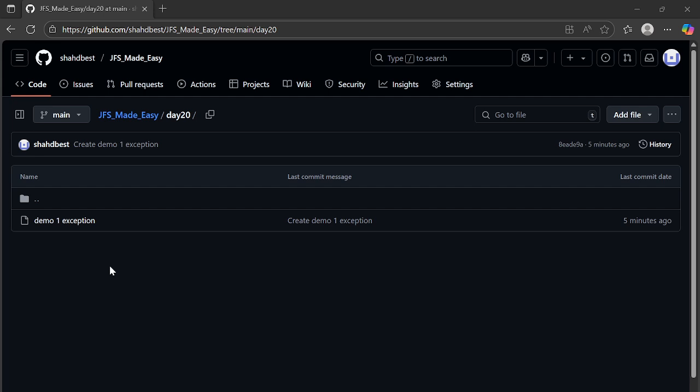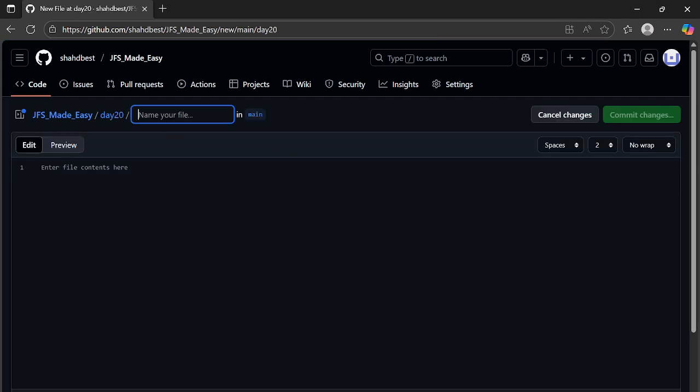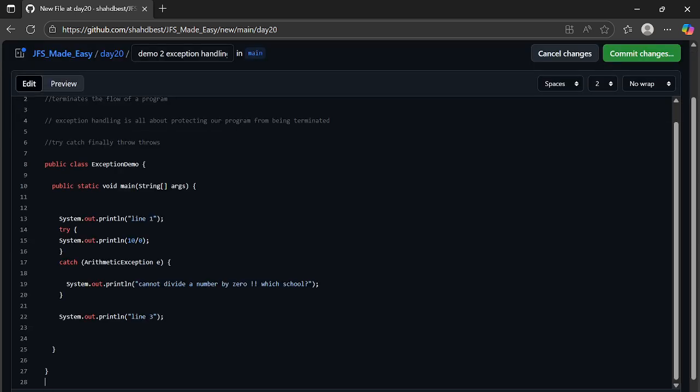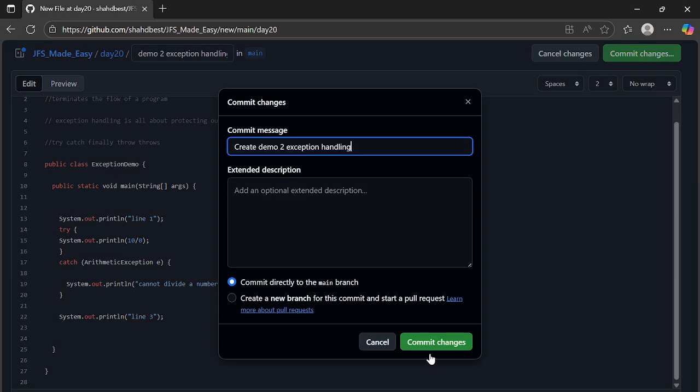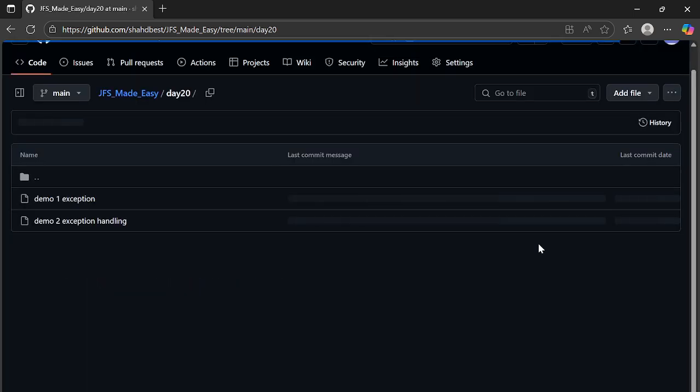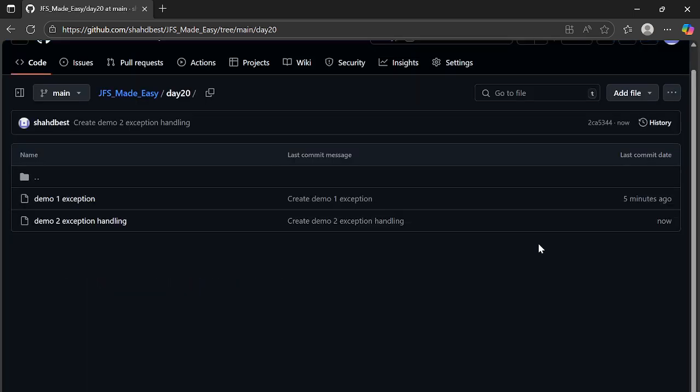So let me copy this and put this also into the repository. Demo 2, exception handling. So in this program also I have an exception, but my program is not getting terminated because I have implemented a try block and a catch block. So this way you can handle the exceptions in Java. So what about the other keywords? We will talk about the other keywords as well. We will go in detail about the exceptions, and also we will create a custom exception as well.